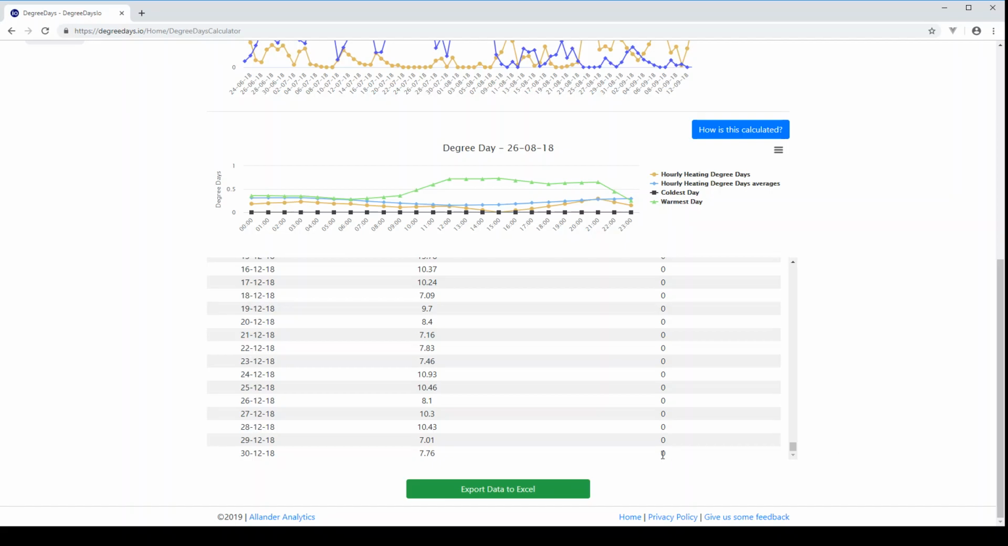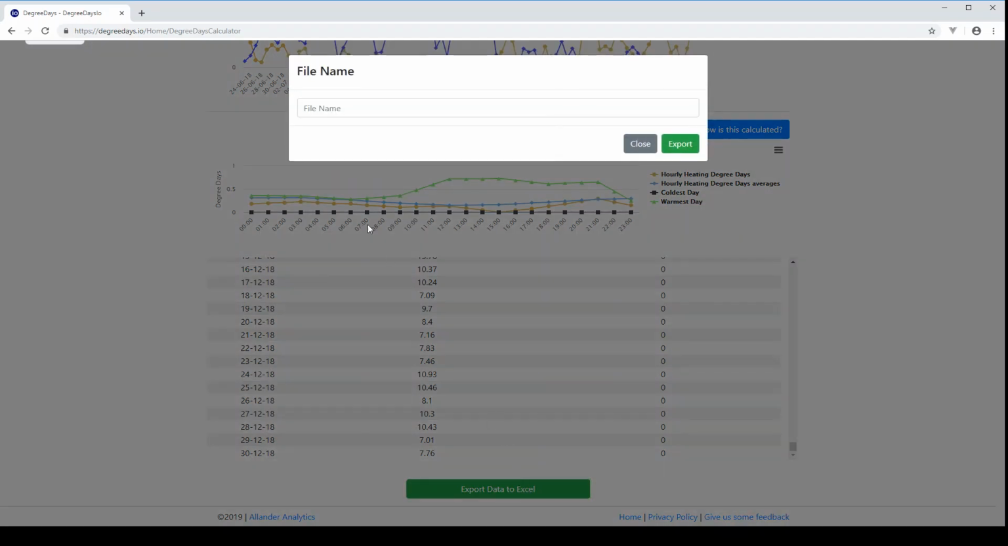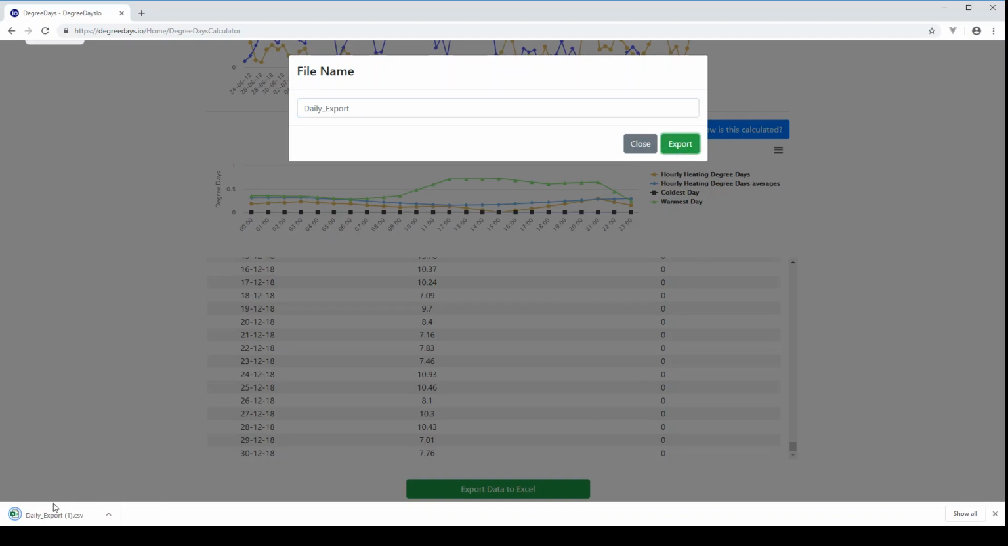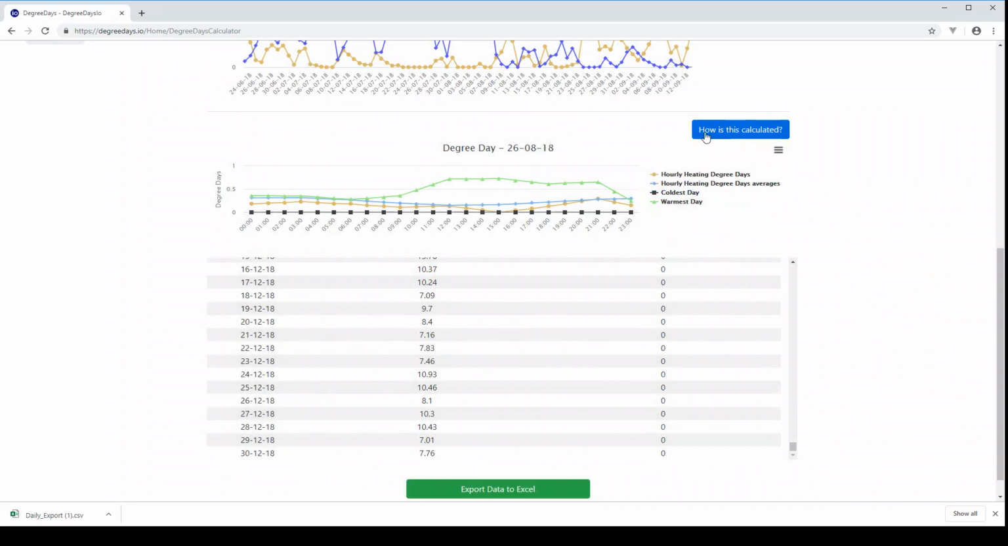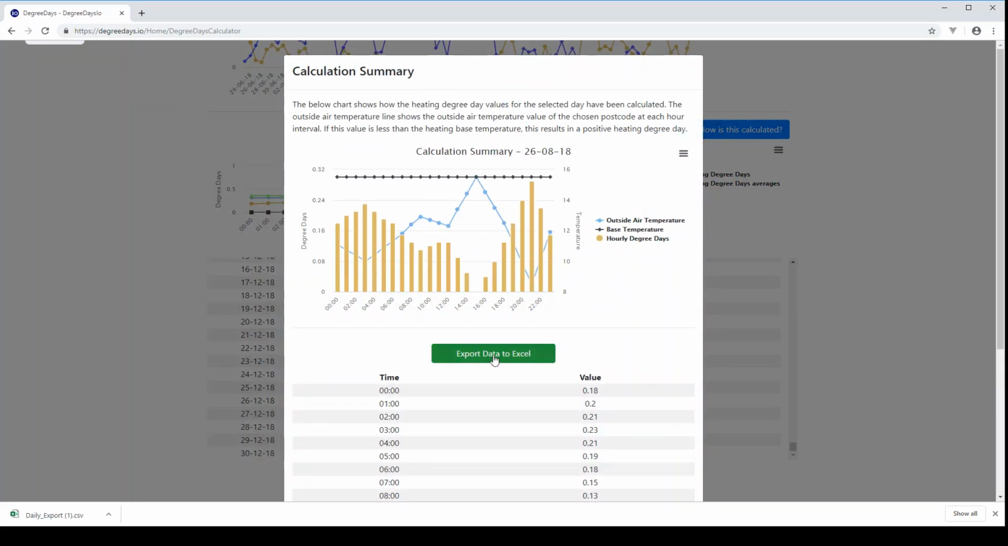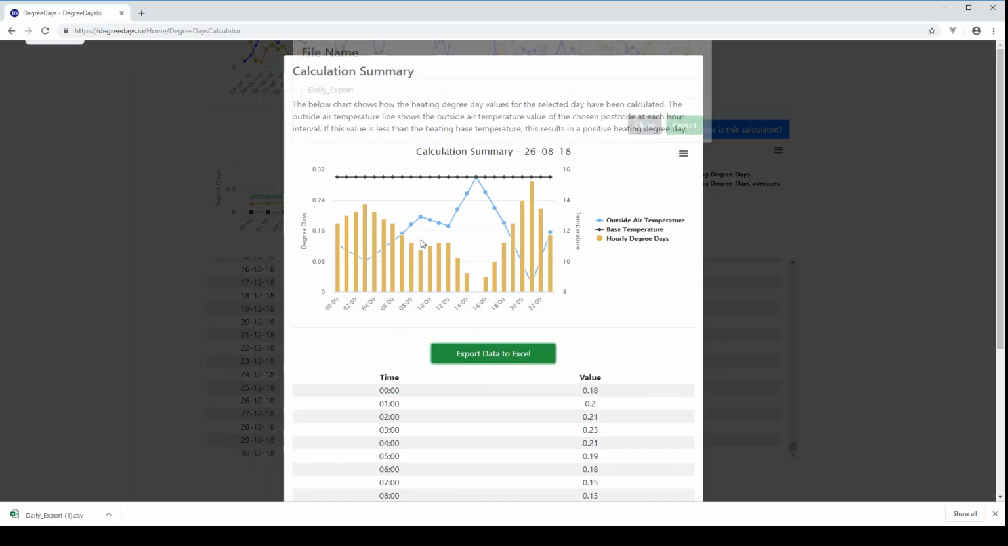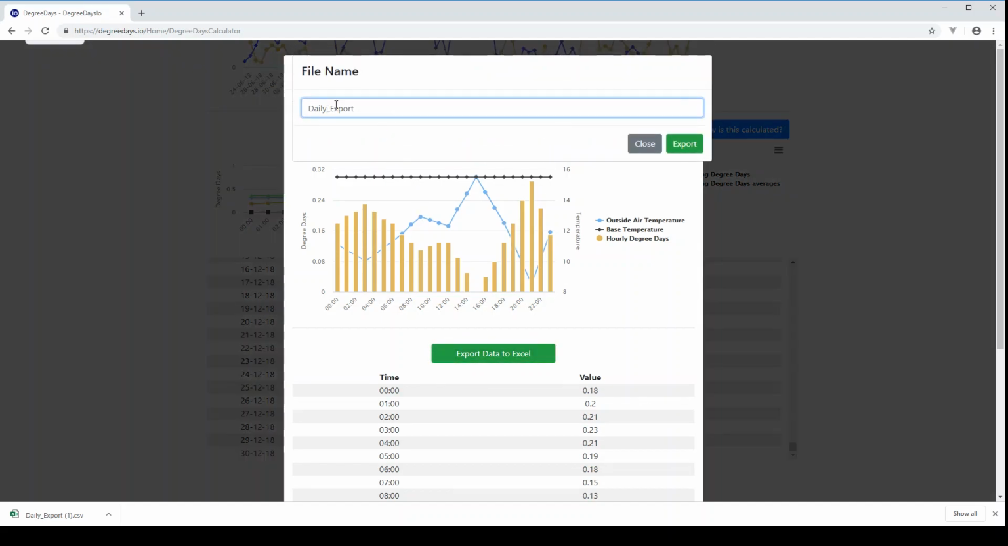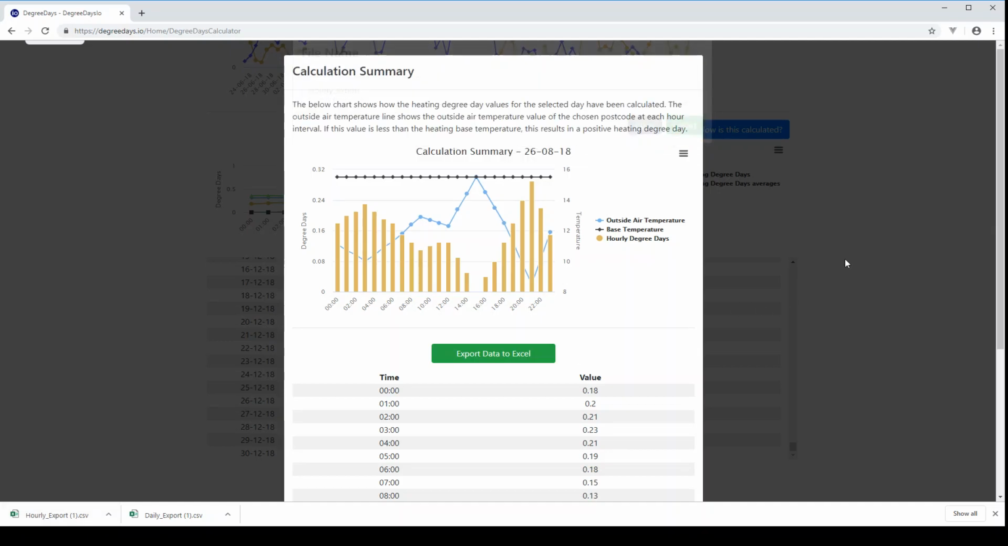If you want to export the data, you click on the Export Data button and enter a file name. So for this example, we'll enter Daily Export. Now as you can see, that CSV has been automatically downloaded. Now the functionality is very similar for an hour. So if we go into that again and click Export Data to Excel and change that to Hourly Export, we can see that's also automatically downloaded that CSV.